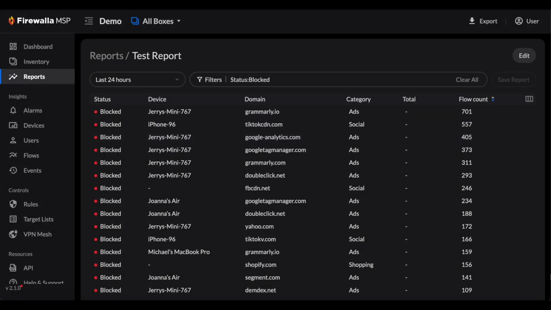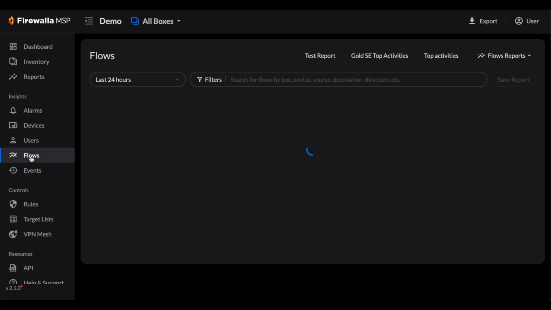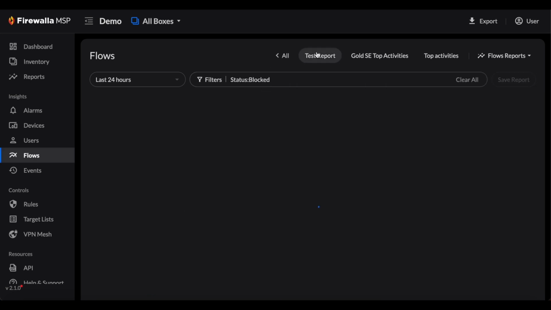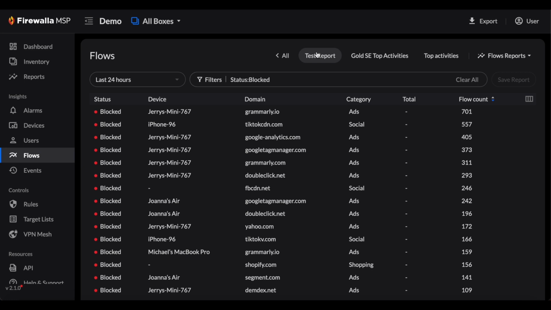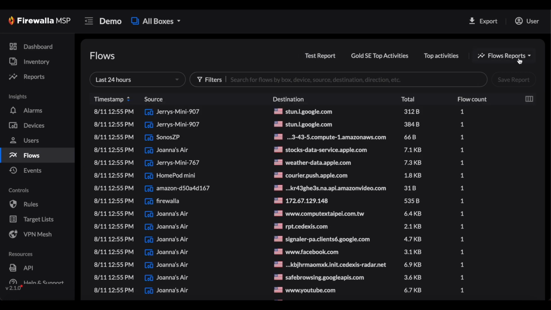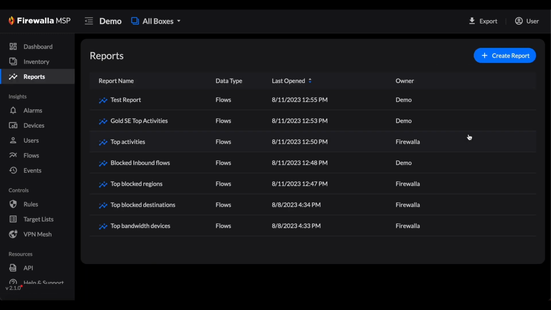You can also find a shortcut to reports that filter flows data on the Flows page. At the top of the screen, you'll see a list of the 3 most recently opened reports. Open a report by clicking its name. You can also go back to seeing all flows by clicking All. Clicking on View All Reports under the Flows Reports drop-down will take you to the Reports page.